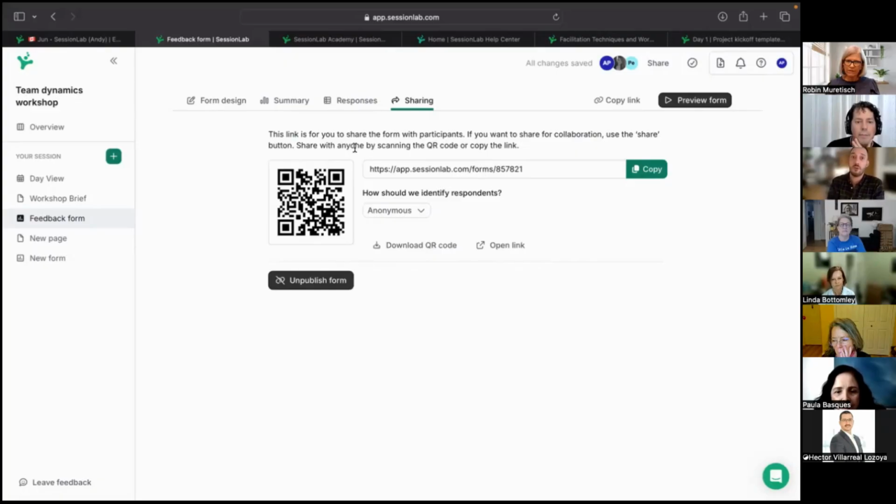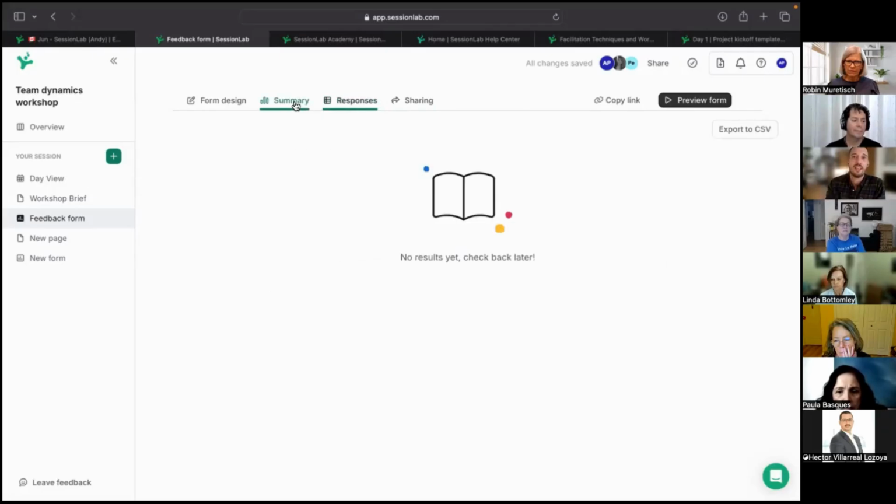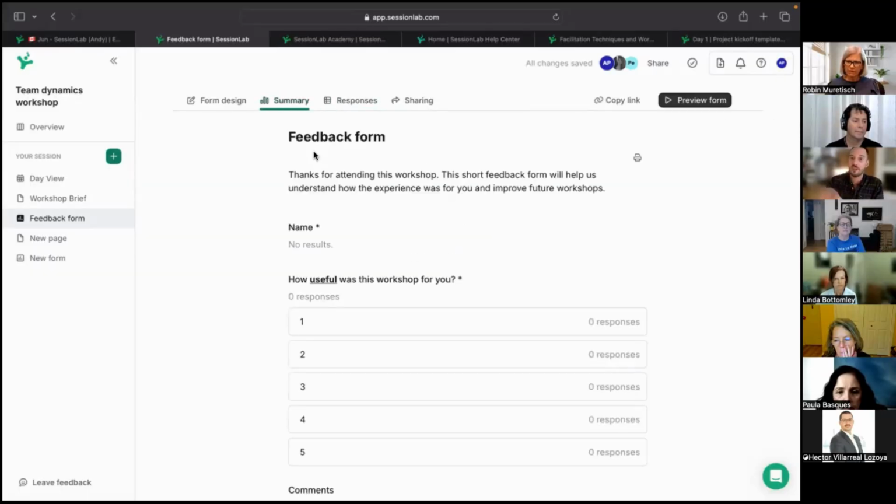Or if you're giving a presentation during your session, you might like to include a QR code, which people can scan with their phone, and then they'll get taken straight to a form. They can fill it in there and then. And as those responses come in, they'll all be saved here inside SessionLab. So you'll see the responses just in this tab, and then maybe a summary on this one here of all the different parts that have happened.